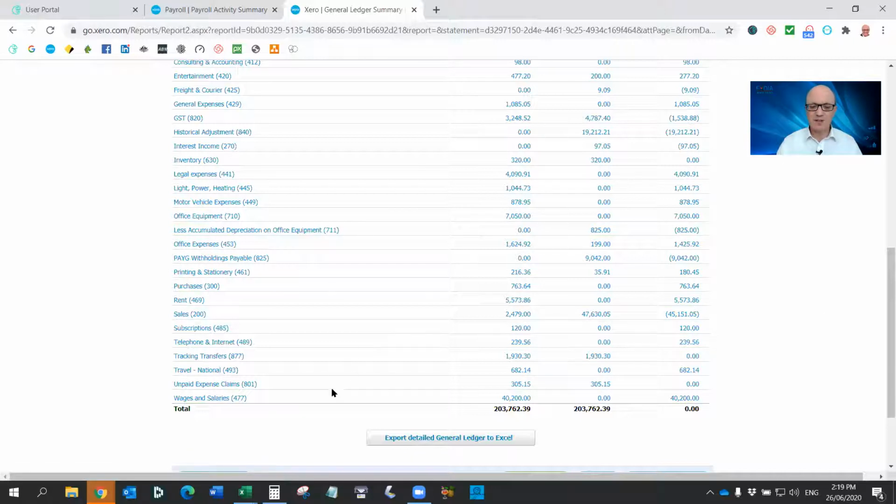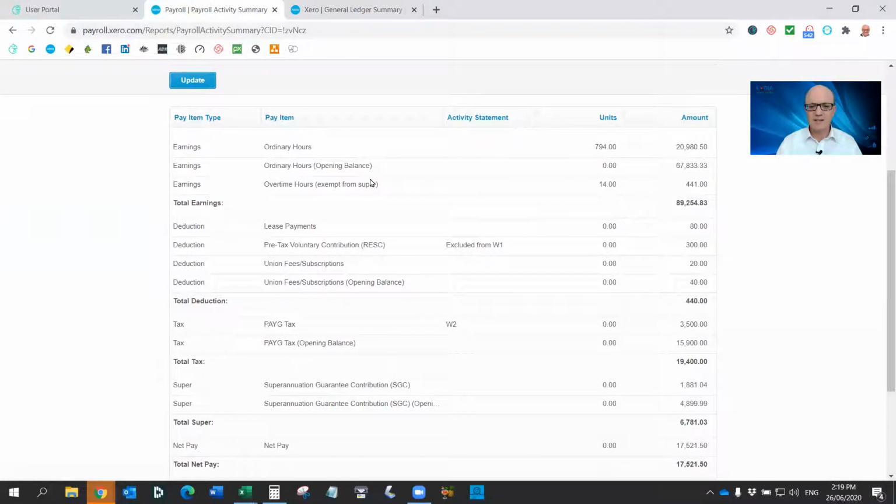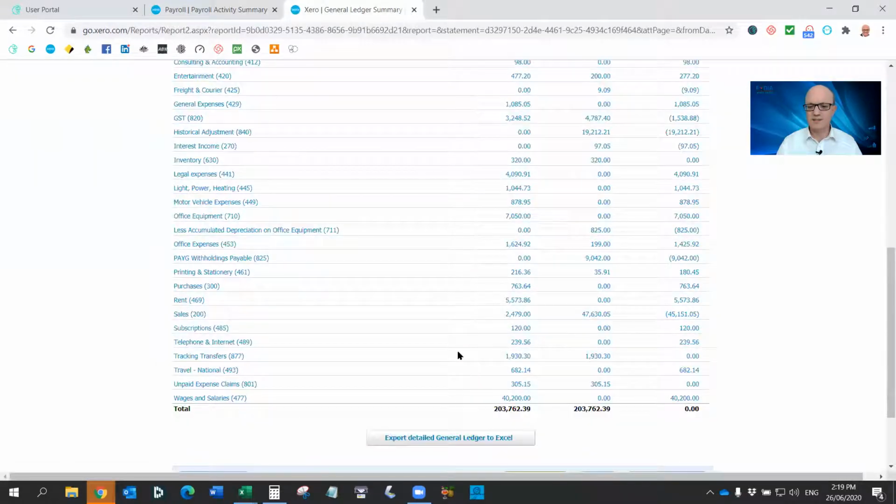You'll see here, the main one you'll find in most businesses is this one, wages and salaries, which will generally correspond to this earnings section up the top here. So you can see we've got a total earnings figure here, which is completely different to the wages and salaries. That needs to be checked. There's either things being posted in the general ledger to the wrong place, or there's something wrong in the payroll system. Those figures should be balancing.